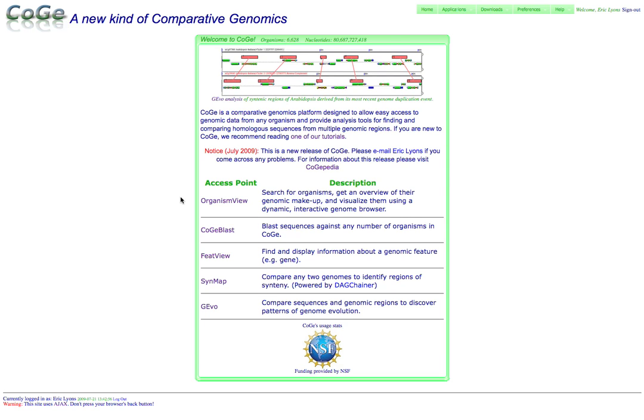Hi, my name is Eric Lyons, and this is going to be a CoGe tutorial on using SeqView, CoGe's tool for viewing and interacting with genomic sequence data. There are many ways that you can get to SeqView, but you cannot get to it directly from the home page. This is one of the intermediary tools that you link to from a variety of other CoGe applications.